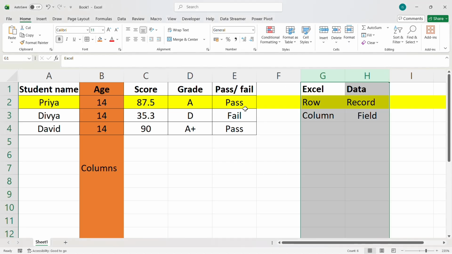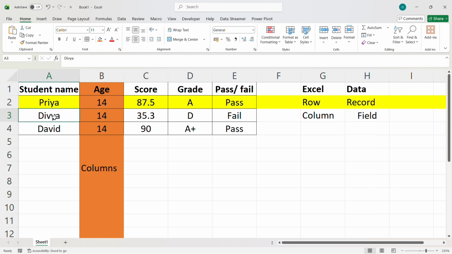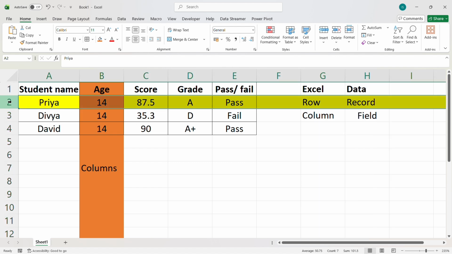Here, as you can see, I haven't stored the data in one single line, right? I have stored the data about Priya in one single line. The next row has Divya, and in the next row, it has David. I haven't combined their data into one cell. So this is a well organized table.